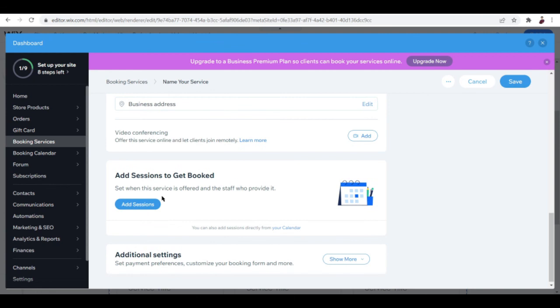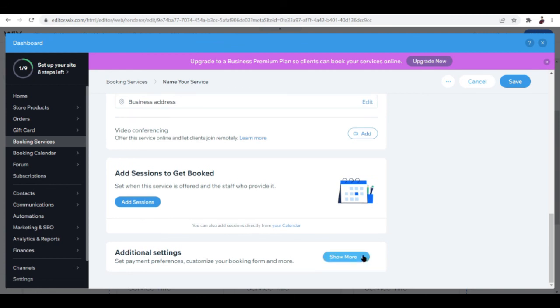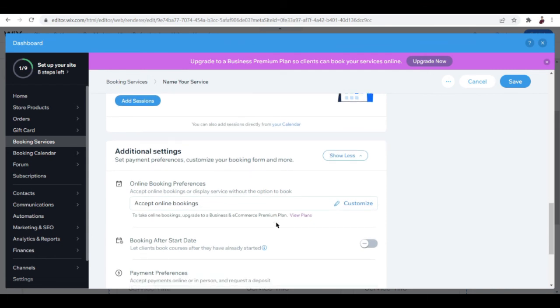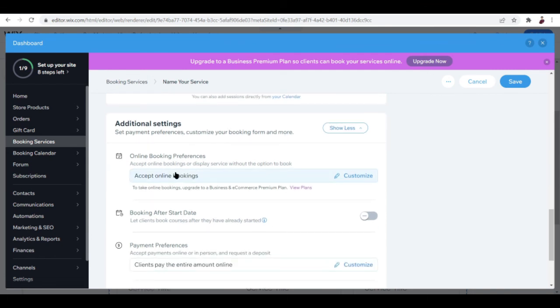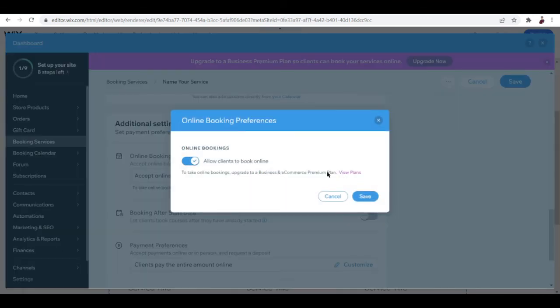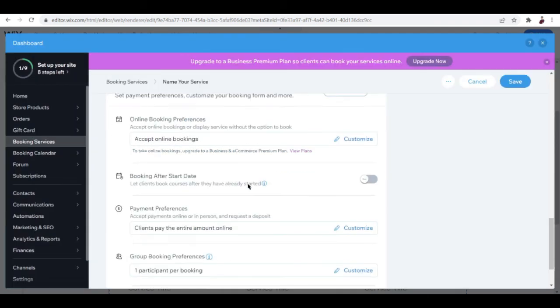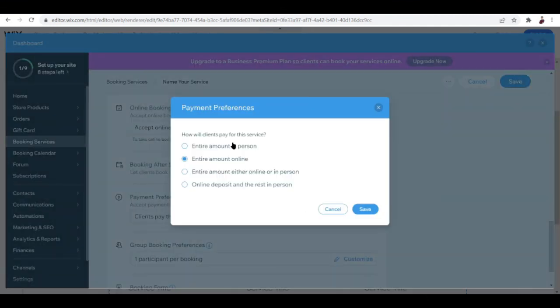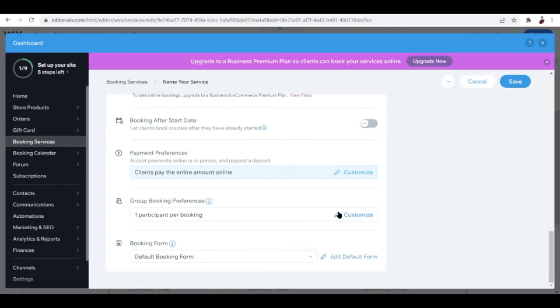What else? You can add sessions to get booked, and additional settings such as setting up payment preferences, customizing your booking form, and more. So accept online bookings. You can customize this by hitting this button. You can allow clients to book online or not. Just toggle that button on and off. Booking after start date, you can toggle this on and off if you want to. Payment preferences, you can customize this as well. You can choose from entire amount in person, entire amount online, entire amount either online or in person, or online deposit and rest in person. You can save it by hitting this button or cancel if you haven't made any changes at all.